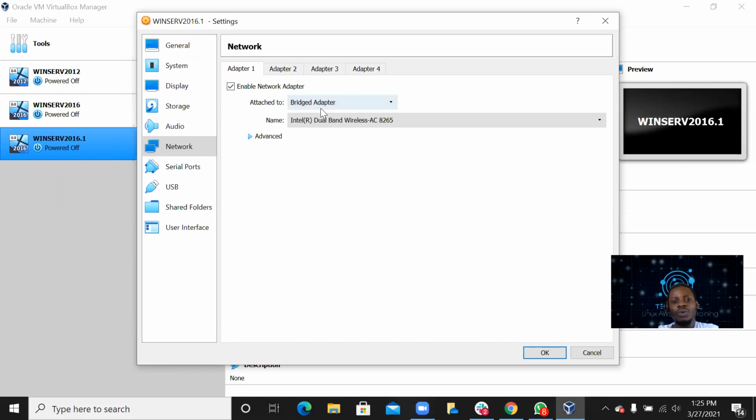So that one is done. That's the only thing we're going to change in here, just from NAT to bridge. Then now we're going to go to storage.